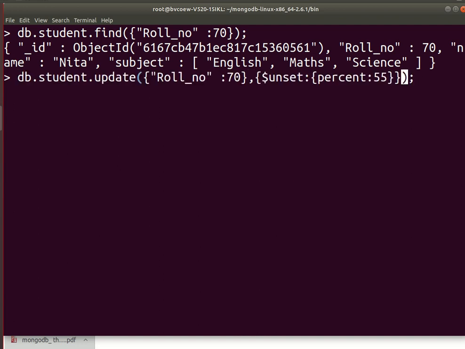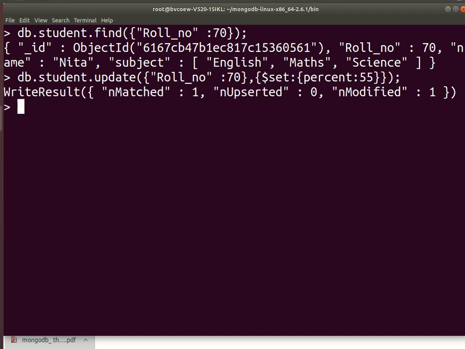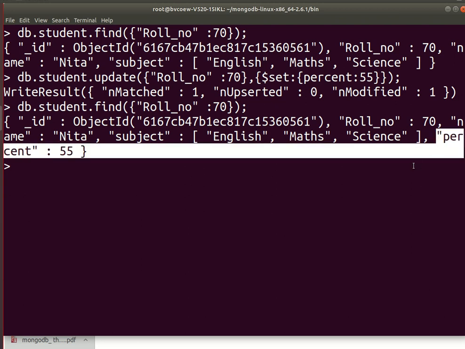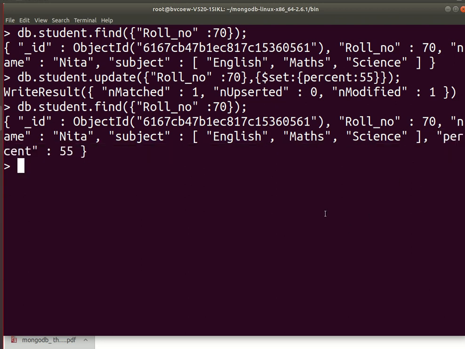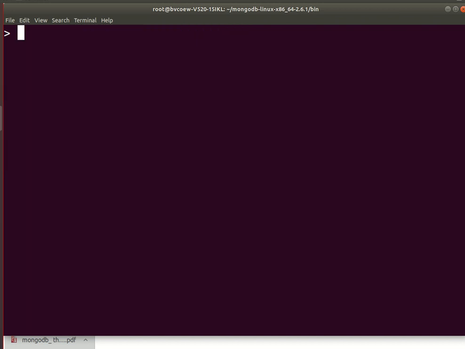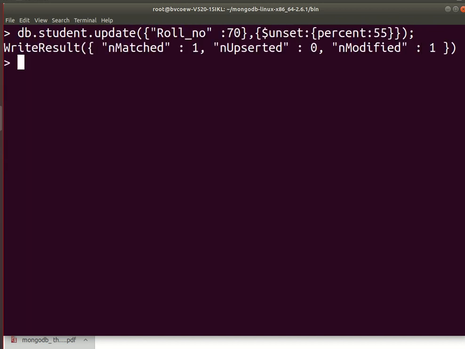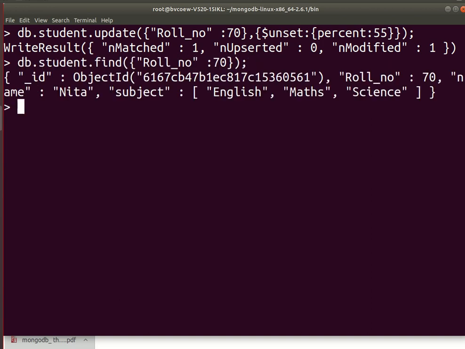If we want to set the percentage, we have to use this syntax: $set percent key value pair. It will set it. Now I will show you again. When we set the value, it will update the percentage to 55. Again, if I want to remove that, I have to say $unset. So $unset will remove it, and if I find the record, we will see that the percentage has been removed.